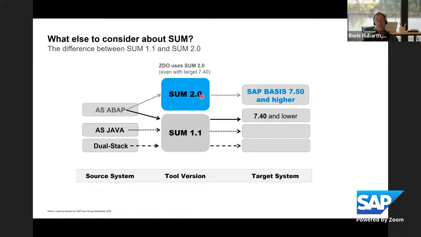And that means if we look at the S/4HANA product family, SAP S/4HANA is always based on at least 750, or much higher. So for a system conversion from ERP targeting S/4HANA, you use SUM 2.0, no question. That's an easy game. A small mention here, ZDO, the zero downtime option, uses SUM 2.0 as well. So there are some specifics here. Zero downtime option is one of those famous capabilities or options in the Software Update Manager to reduce the downtime. It's part of one of these follow-up sessions as well.